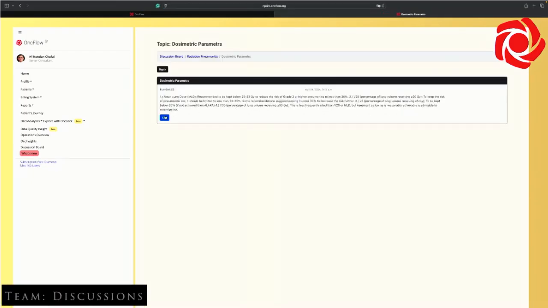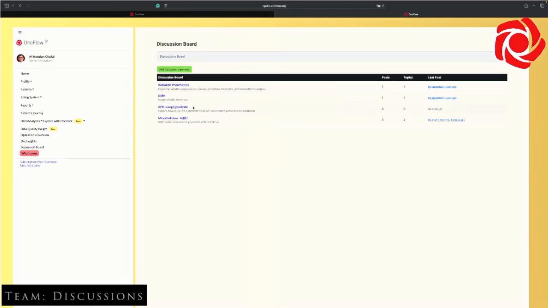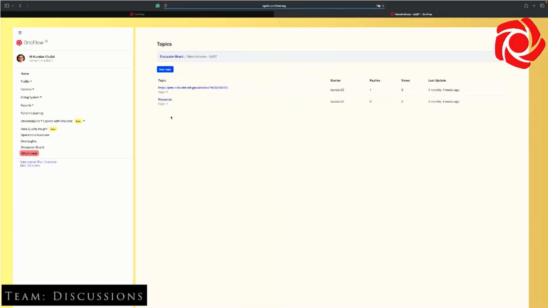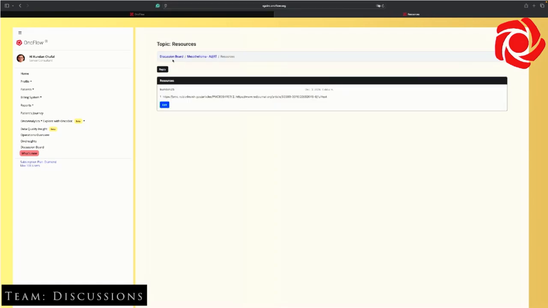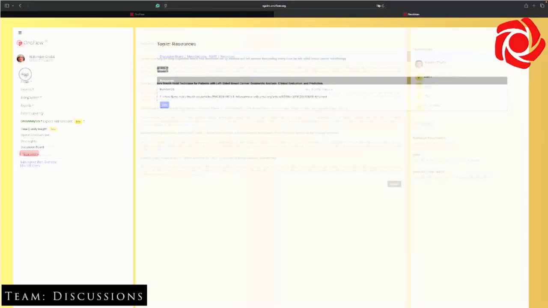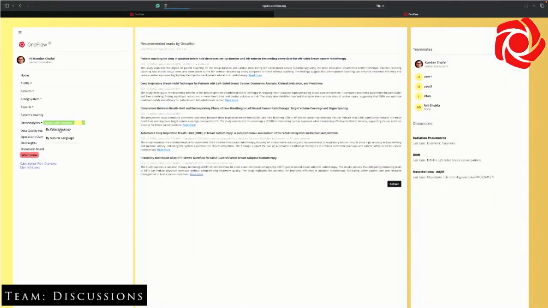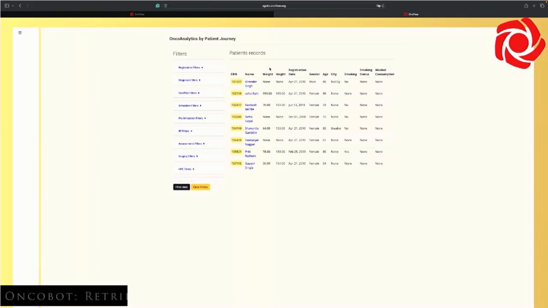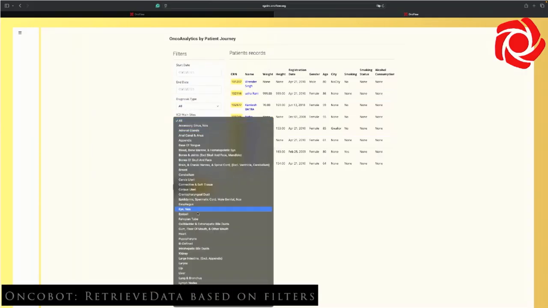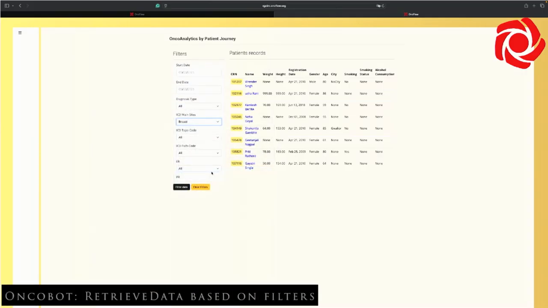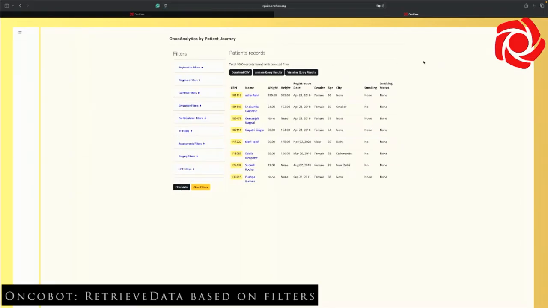Then you have team forum discussion boards here, which are only for your particular team, the team that is using Oncflow, and you can have a discussion within your team about the latest things you are using and the recent papers that are out there. And when you want to retrieve data, there are two ways of retrieving. One is a simple filter-based approach where you select, okay, I want breast cancer patients. This will give you the list of all breast cancer patients, which you can see here.